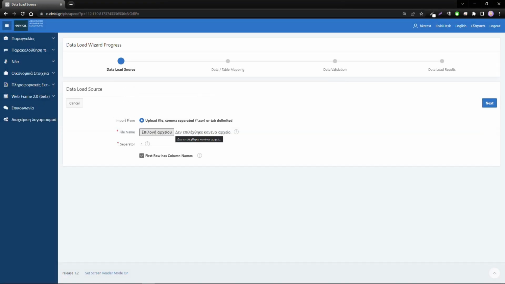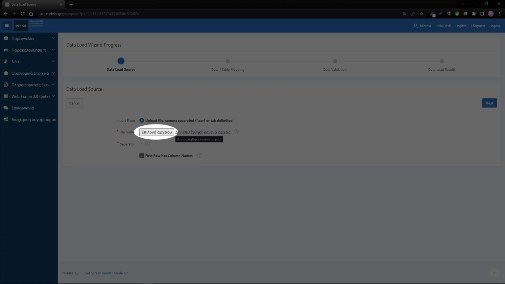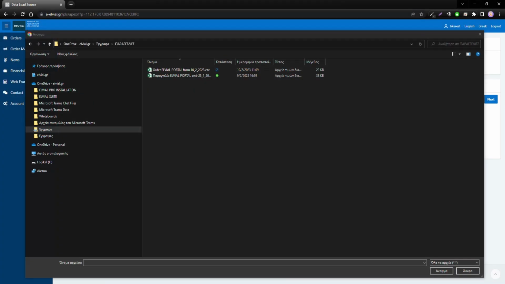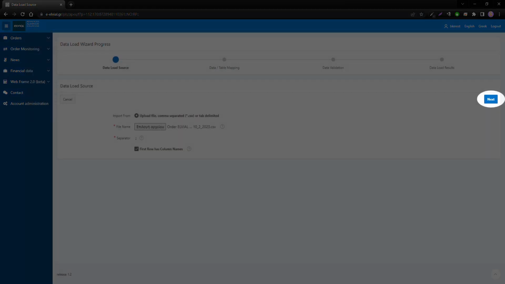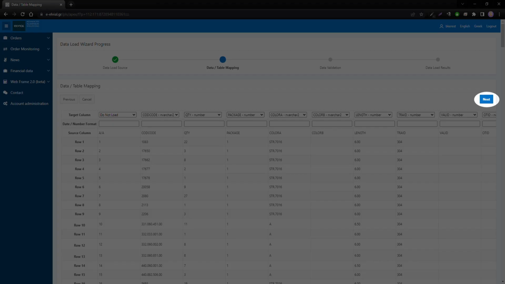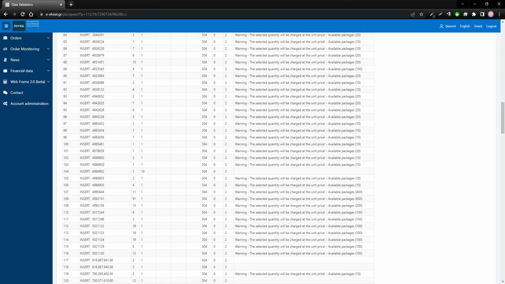In order to load the file we have just created, click on Select File. Then find the CSV file in the folder that was saved, and select it. Click on Next. Caution: on the page that appears, we do not change anything. Just click Next to continue the process. Our file is now loaded, and the system is showing us possible warnings or errors.